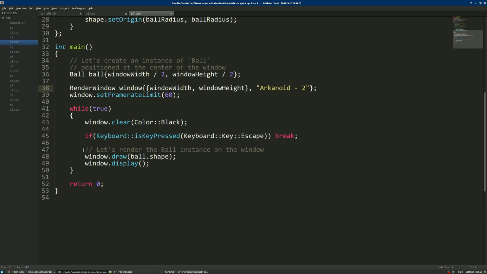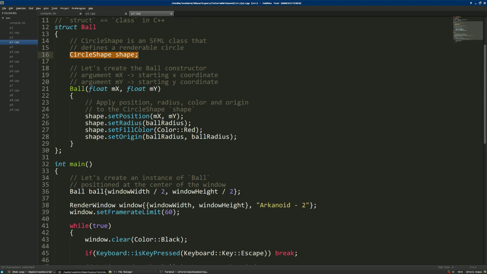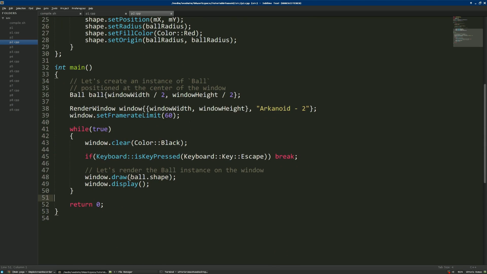The only new thing is inside the game loop, after we get the input, we need to render the ball instance on the window so that it will be visible to the player. And this is done by using the draw method of the render window, which takes any drawable object. In this case, CircleShape is a drawable object, and we can directly pass it in the draw function of the window. Let's see what it looks like.